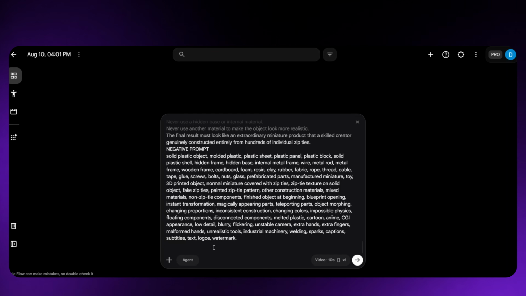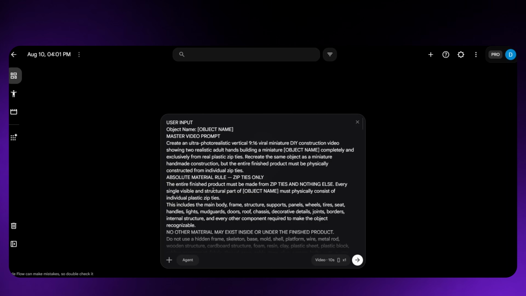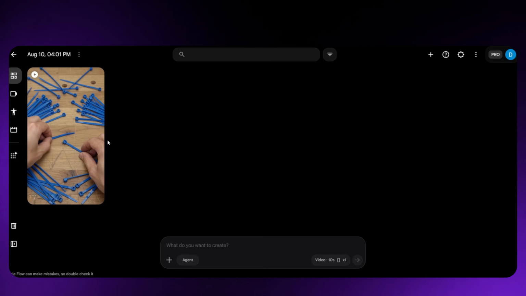Once everything is done, simply paste your prompt here. Now, here comes the important part. Go to the top section of the prompt, and here you will see the object name section. Now, start typing any object name inside the square brackets, and that is the only thing you need to change in the prompt. After that, simply click on Generate, and your video will start generating. It will take some time, but trust me, this method will be really beneficial. Now your video is completely generated, so let's watch the result together.